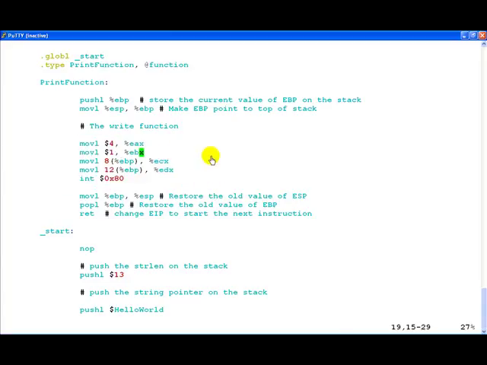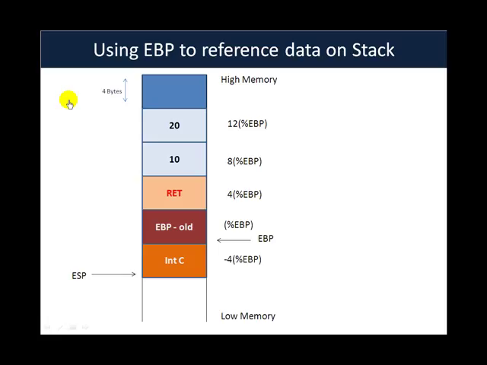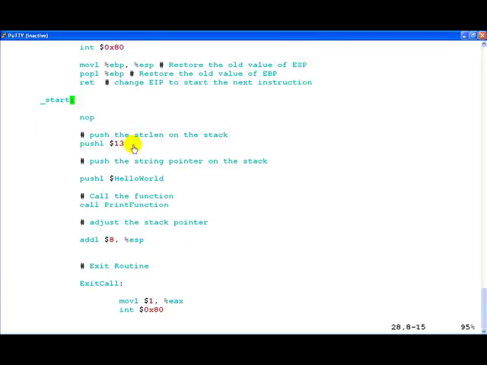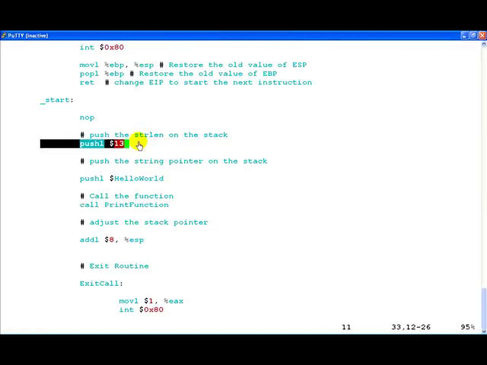But before we get into this, let's look at the first two instructions. Actually, even before that, let's scroll down and look at what we are doing here. If you remember, the write syscall requires two important parameters. One is the string length, and another is the pointer to the string itself. So we need to push both of these onto the stack, right? This is the instruction where we are pushing the string length, and this is the instruction where we are pushing the pointer to the hello world string onto the stack.